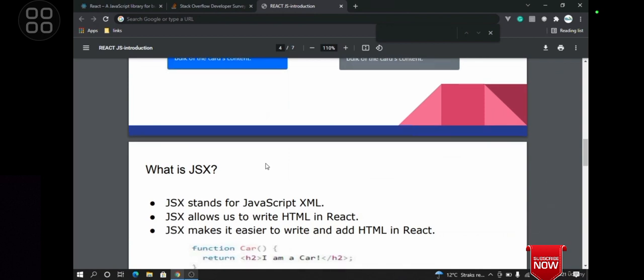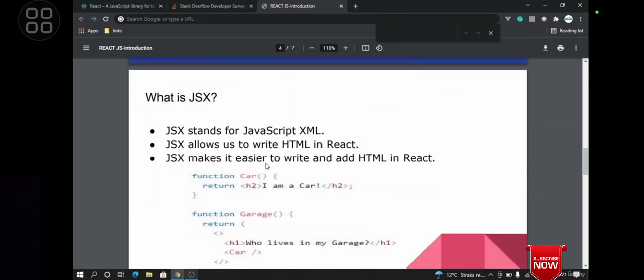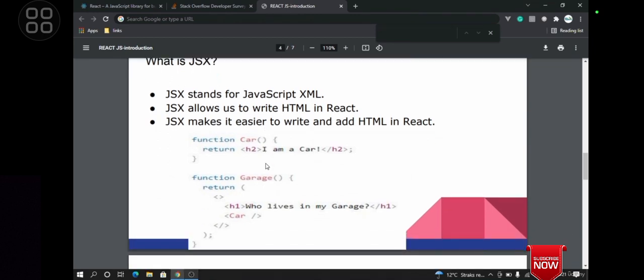So let's look at what is JSX. Because the code that you write inside a React component is not straightforward HTML code. It is something called JSX, which stands for JavaScript XML, and that allows us to write HTML inside our React component. JSX makes it easier to write and add HTML in the React component. As mentioned, React is a JavaScript library, which means we write the HTML inside the JavaScript.